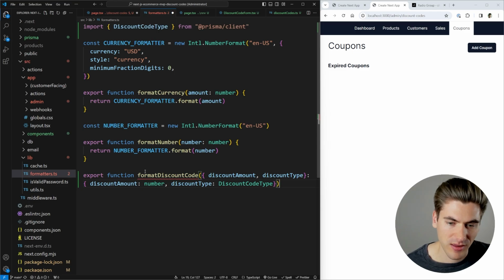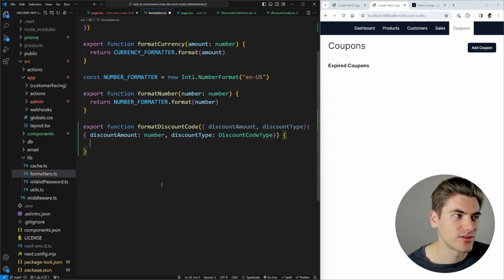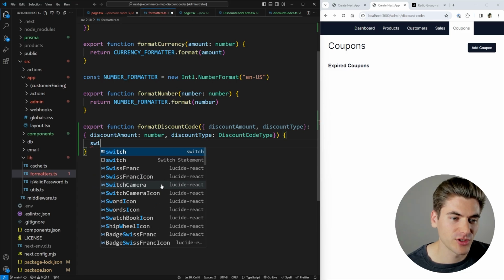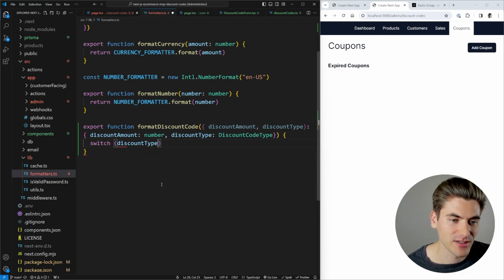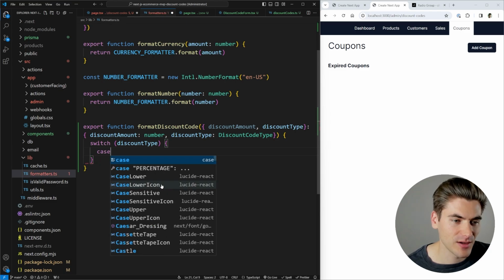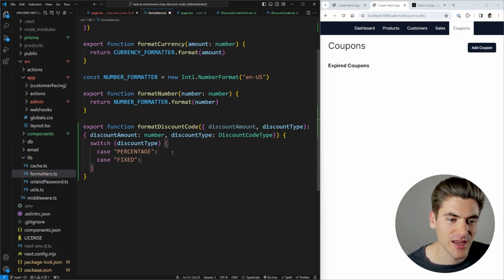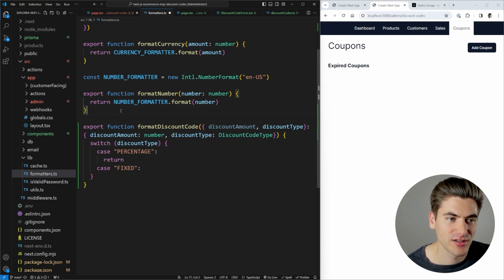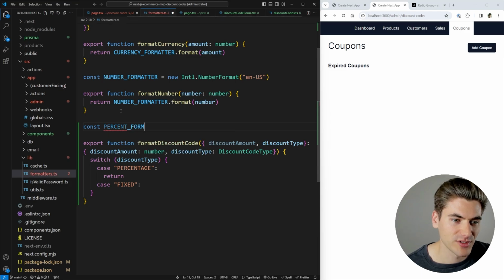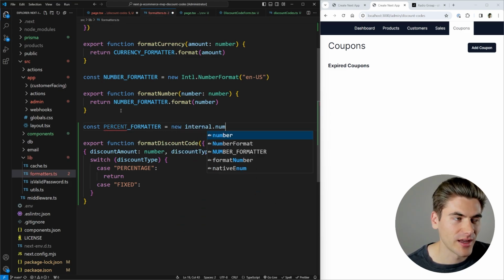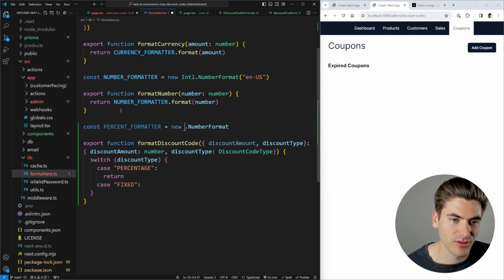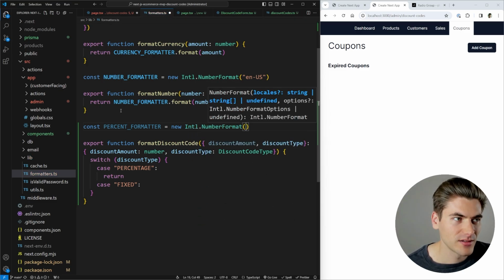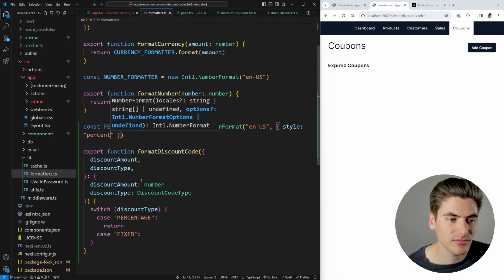There we go. So now inside of this formatter, we essentially want to render this either as a percentage or as a fixed value. We can use a switch case really easily to do that based on our discount type. So for our discount type, in the case that we have percentage, so here's our first case, percentage and fixed. In that percentage case, what we want to do is return essentially a formatter for our percentage. So let's create a percentage formatter. Percent formatter is equal to new Intl.NumberFormat. There we go. Make sure I spell this correctly. Intl number format. This is going to be using the English formatting, so en-US. And then we want to make sure our style is percent.